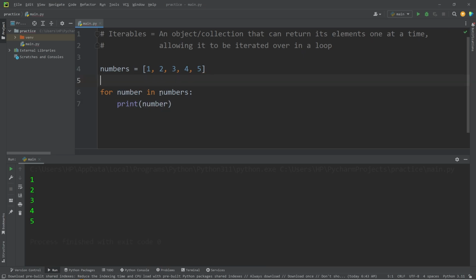Now, you could even iterate backwards by enclosing our iterable within the reversed function. So take our iterable of numbers and reverse it. Then we get the numbers 5, 4, 3, 2, 1.